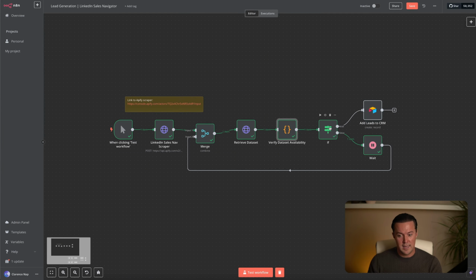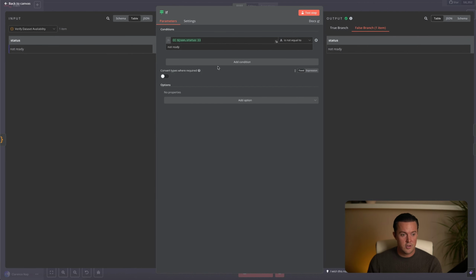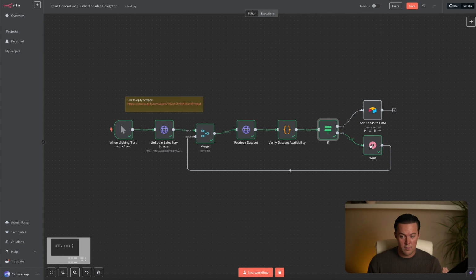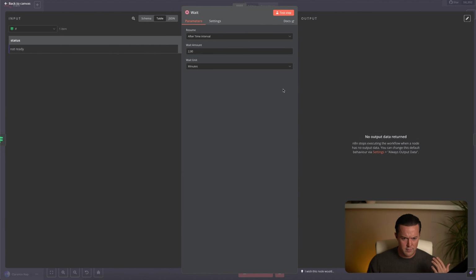Then we have set up an if node. The if node checks the output from the previous node, which was in this case not ready. So if the JSON status, which is once again just what I took from here and pasted here, is not equal to not ready, it would go to the true branch, but because it is equal to not ready, it goes to the false branch, which triggers a wait node, which is set to a time interval. In this case, the time interval is, I believe, 2 minutes.